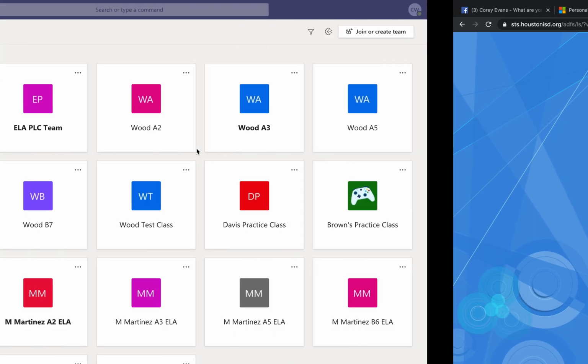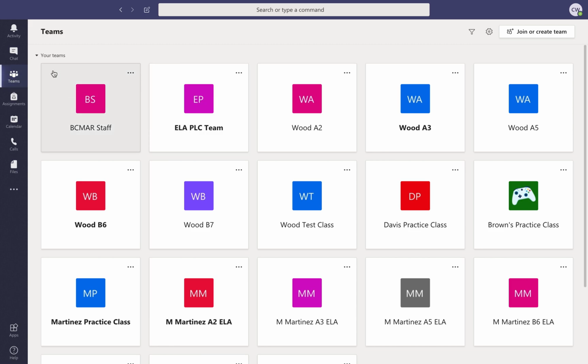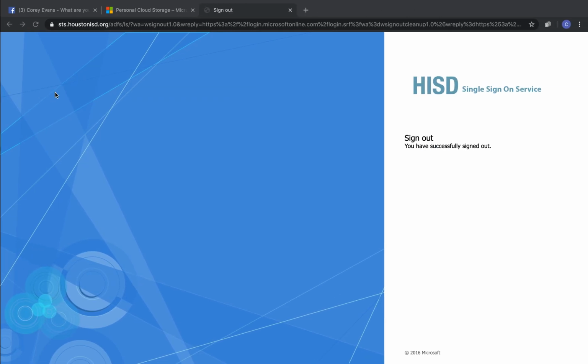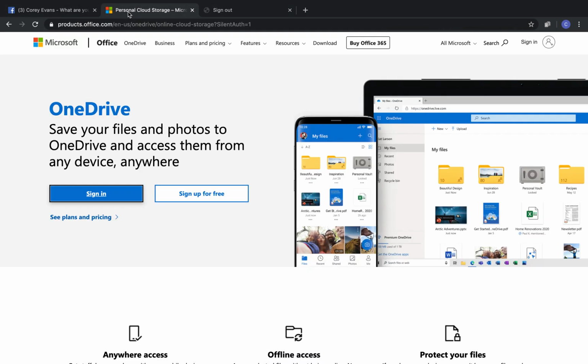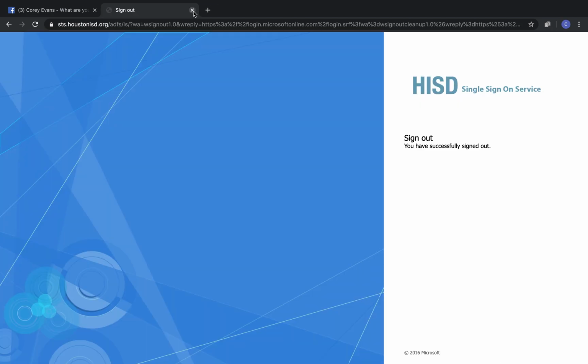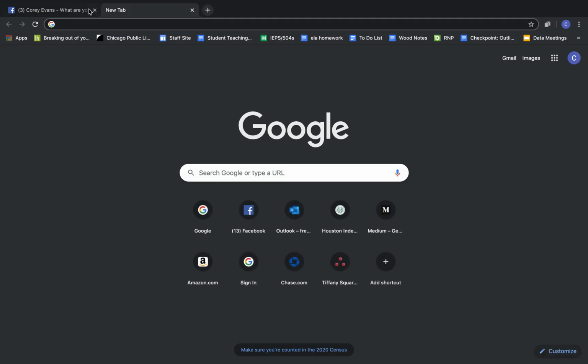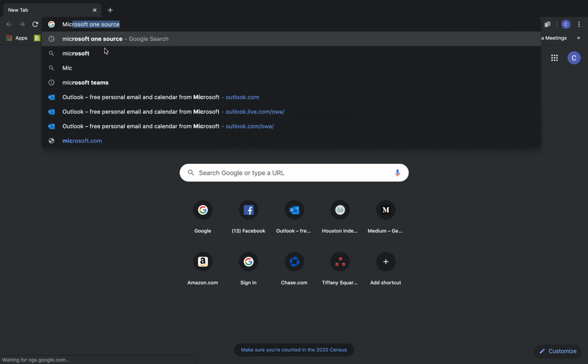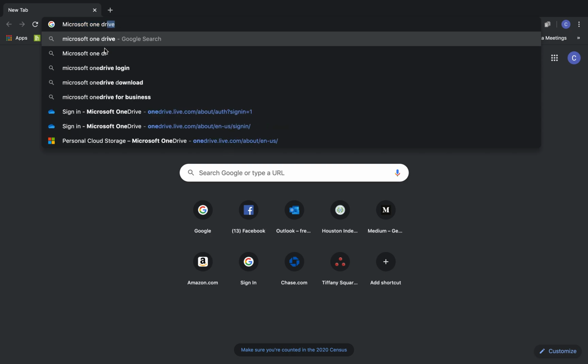So the most important things to have pulled up is your Microsoft Teams, which we should all know how to do by now. And then I signed out so I could walk through signing in. But you need to sign into your Microsoft OneDrive. If you don't know how to do that, that was my Facebook in case you're interested. I just go Microsoft OneSource. I think it's actually called OneDrive. I just had the wrong thing.